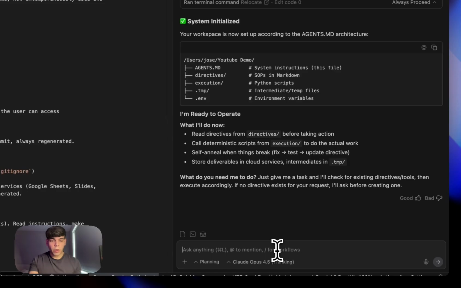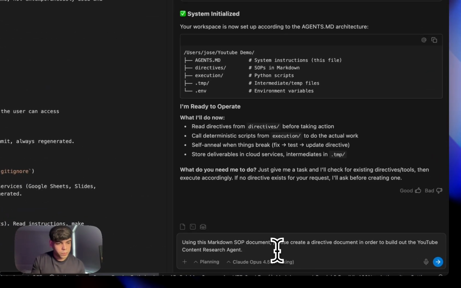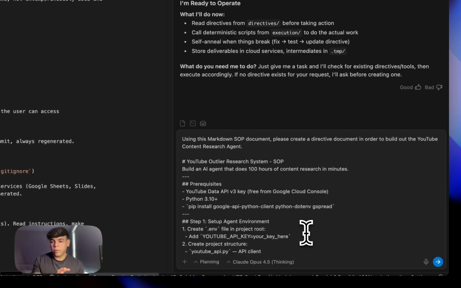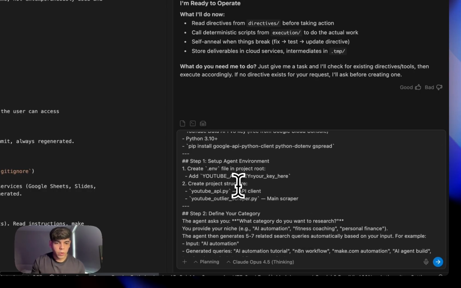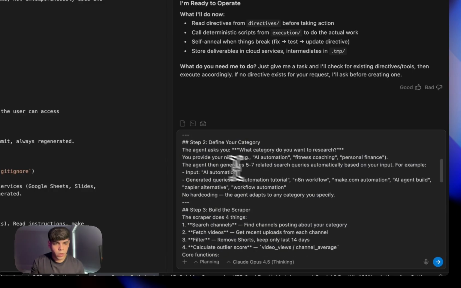All right, back in AntiGravity, we're gonna go ahead and give it the directives. Using this Markdown SOP document, please create a directive document in order to build out the YouTube content research agent. You copy and paste it, and we basically gave it a step-by-step instruction on what we want it to do. We wanted to ask us for our API keys. We wanted to create it in this certain structure. We want the AI to ask us what categories we're interested in, depending on what type of niche you're in.